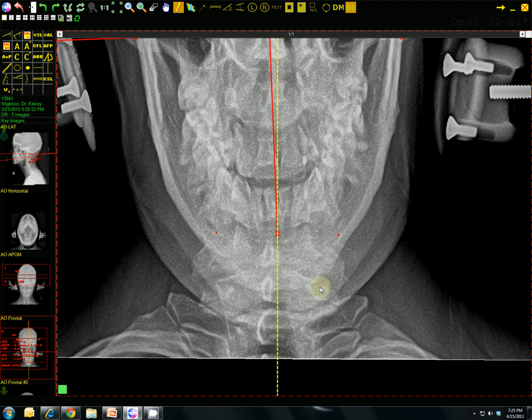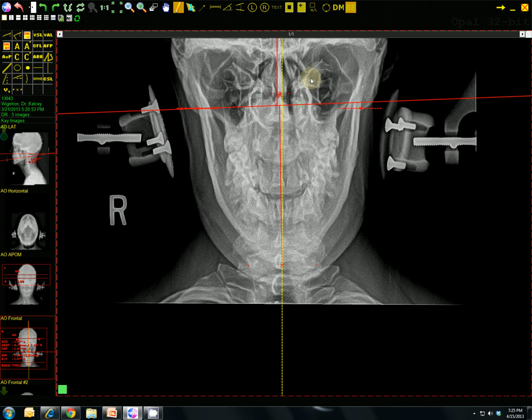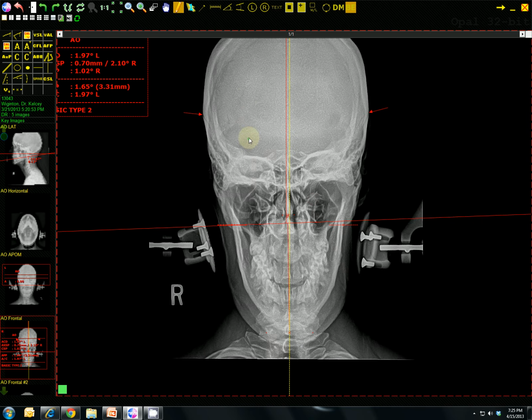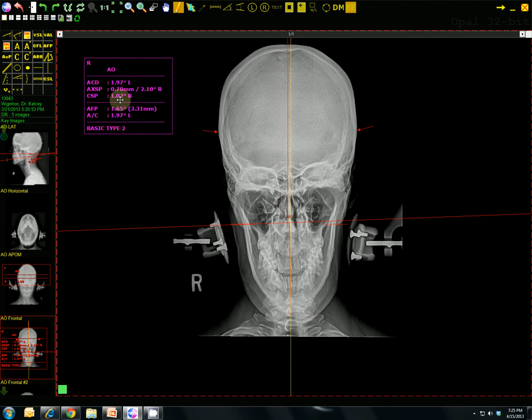So you want to find the body of C7, which is right here. That's one edge, and also right here. So drag those 2 down, and drag that one down. Now as you zoom out, notice that you have a CSP now, and you're starting to have the A over C.